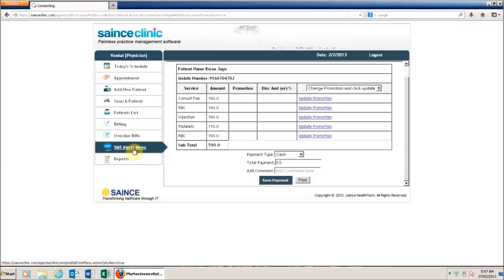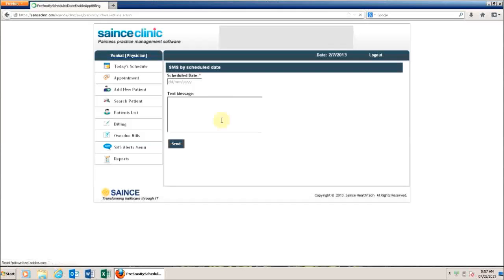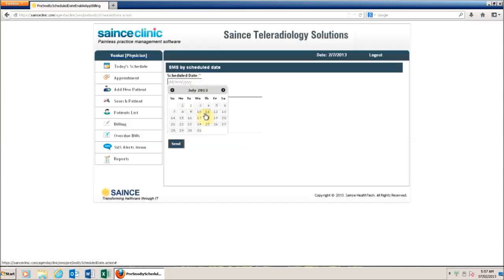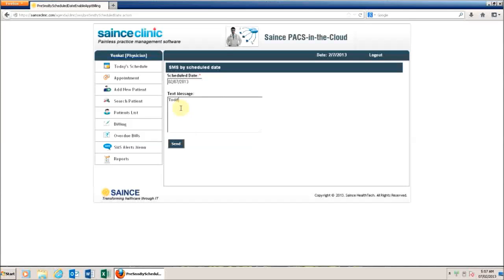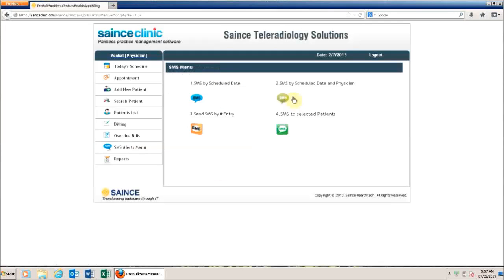In the SMS alerts menu, we have SMS alerts you can send to all the patients on any particular day. You can select all the patients for this particular day, and you can say that today the clinic is closed, please call to reschedule. So if I send that, this particular message goes to all the patients that are coming into that clinic.